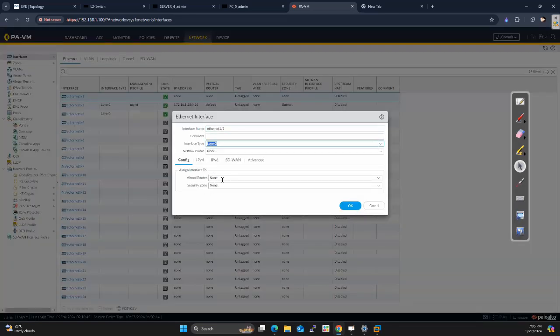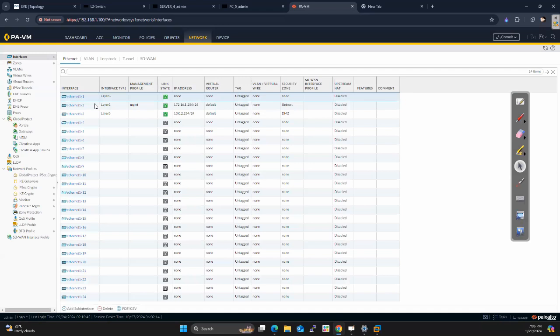Layer 3, but you don't have to put any virtual router or security zone. Some people do that, but it is not needed. There's no requirement, because unless you are using the native VLAN, you have to have configuration here. But for the moment, since you are not using the native VLAN, we don't have to put anything here. Just layer 3. Then click OK.